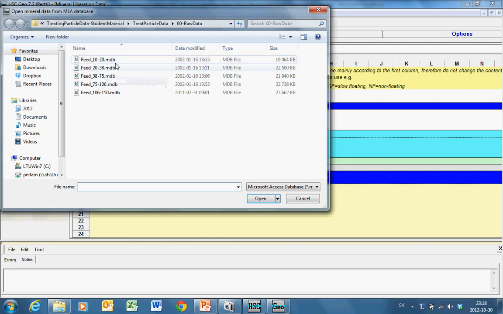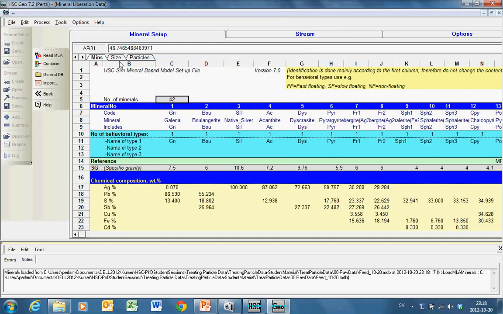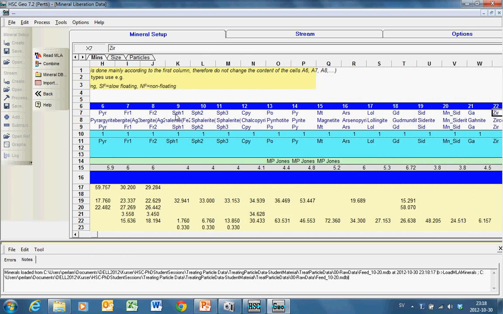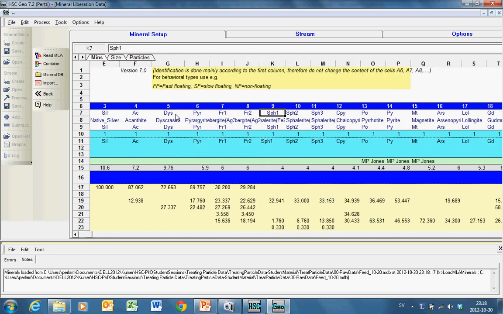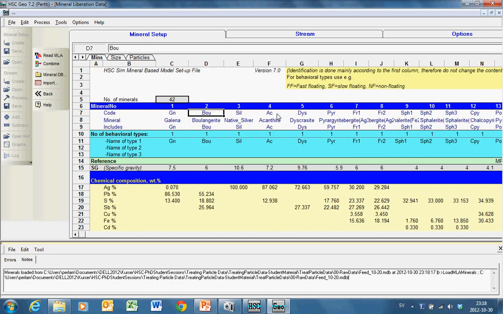You can take whichever of these files because they are all identical. So I take feed 10 to 20 micrometers, and it shows 42 minerals. And it's quite a lot. If we look a little bit more carefully, we can find that there are, for example, three different sphalerites. So it doesn't seem wise to treat them as 42 minerals.